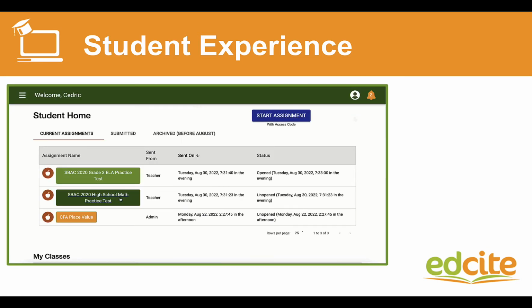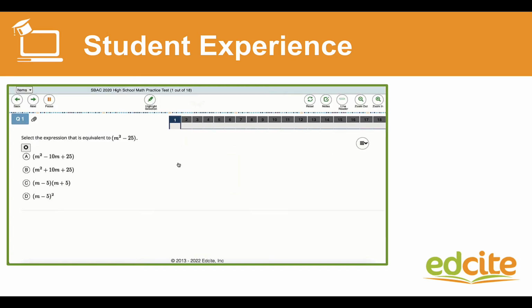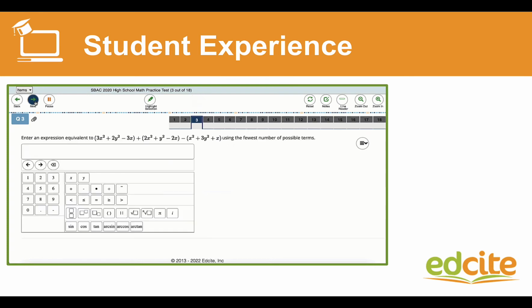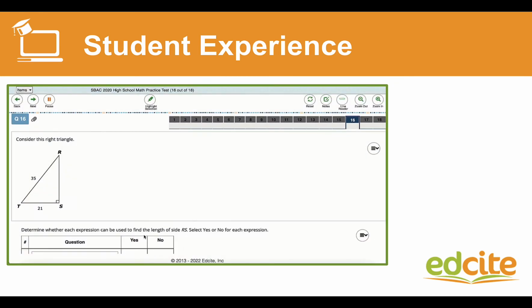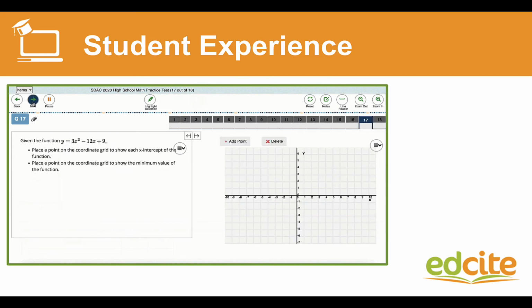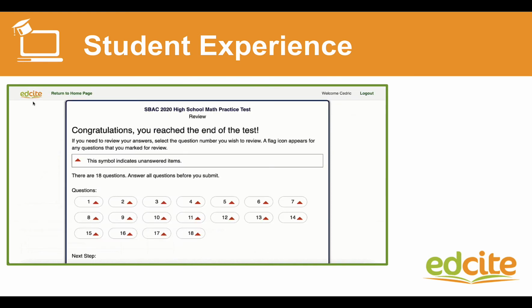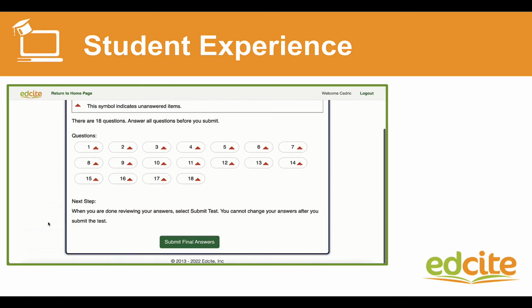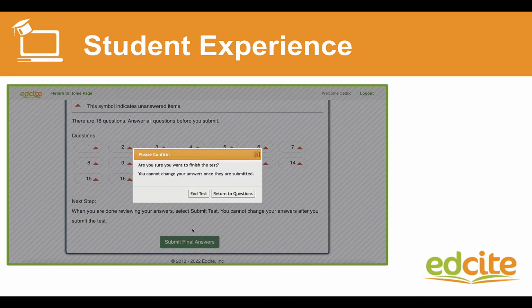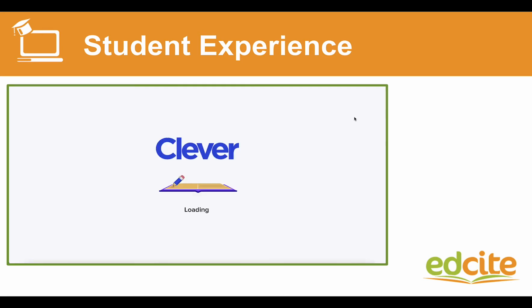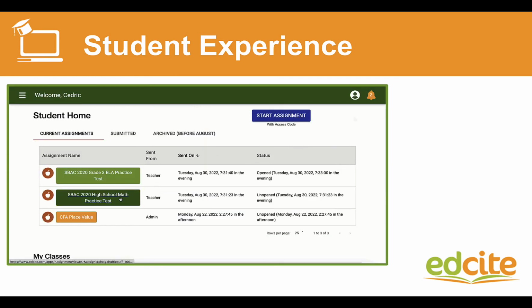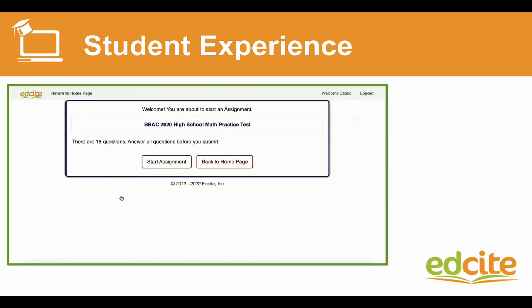Now this is showing the student experience all the way through. I, as a student, logged in through Clever. I clicked on my assignment name. It opened my assessment. I navigate through my questions. Skipping here to the end of the assessment, I can see I've got table checkbox questions, graphing, math keypads. And then I can see a review page, to make sure I've answered everything before I click Submit Final Answers. And at that point, the assessment is auto-graded and my teacher immediately has reports.